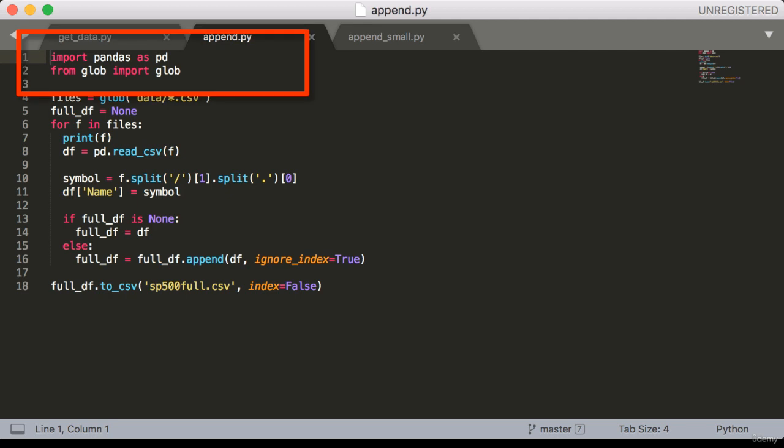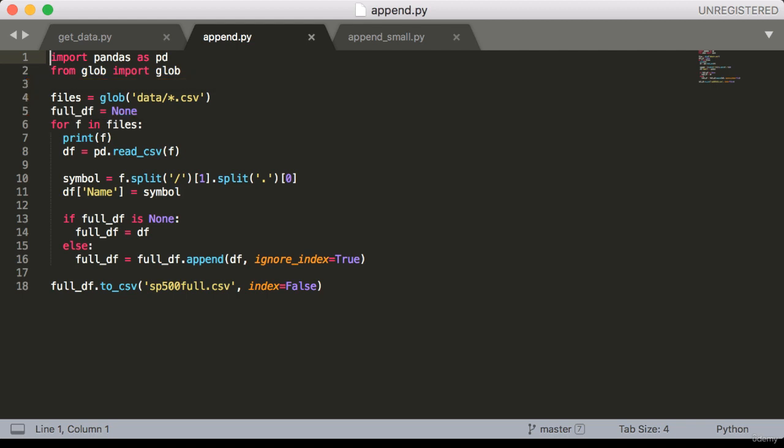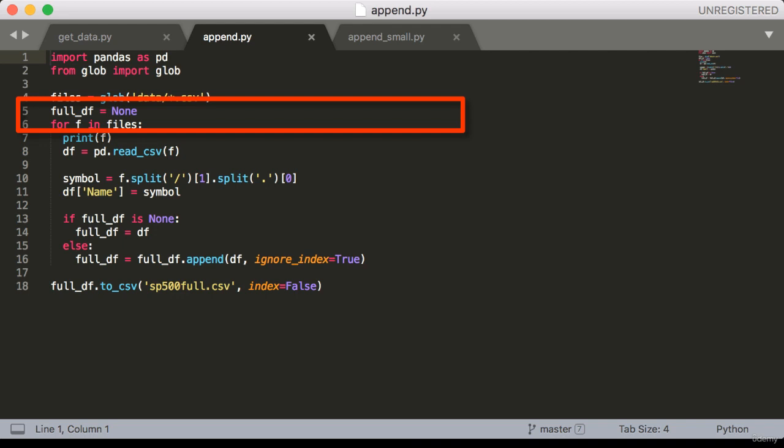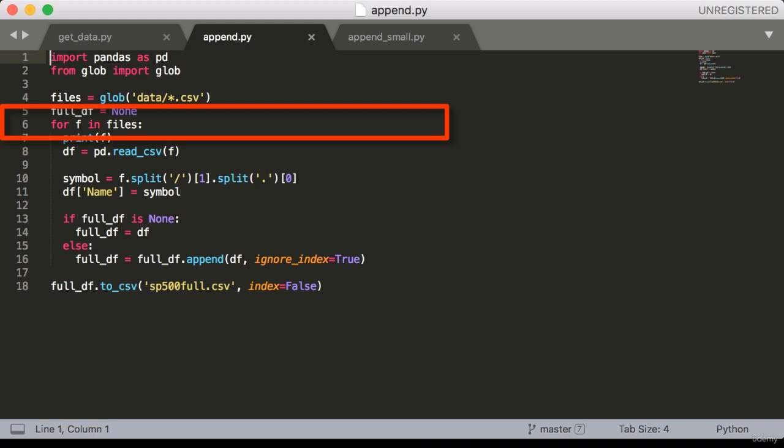So first we import pandas and the glob function. Next, we get all the file paths for all the CSVs in the data folder. Next, I instantiate a variable called fulldf to None, and this is the variable that will store our data frame as we accumulate data from each of the CSVs. Next, we enter a loop to loop through all the CSVs.